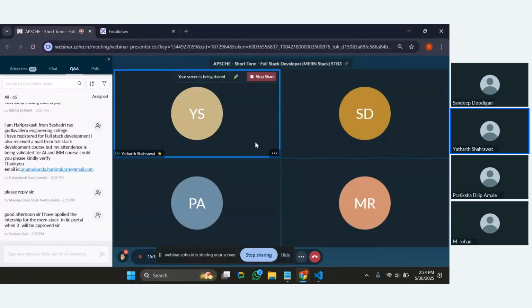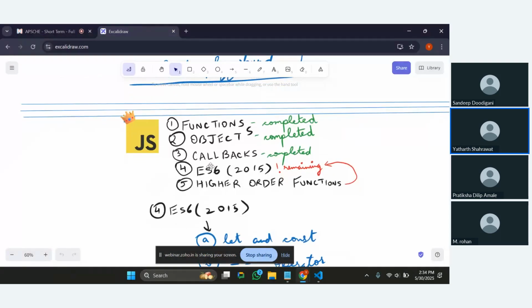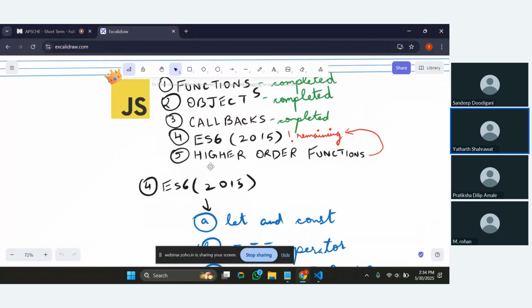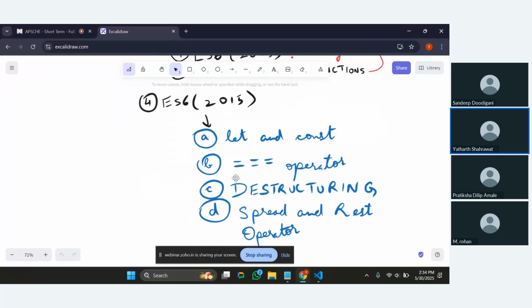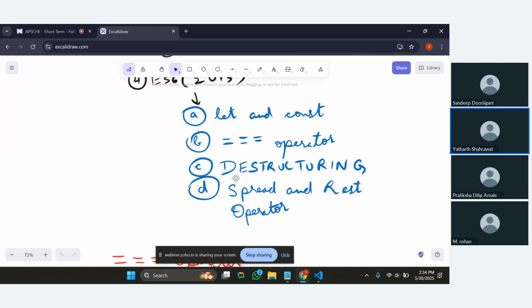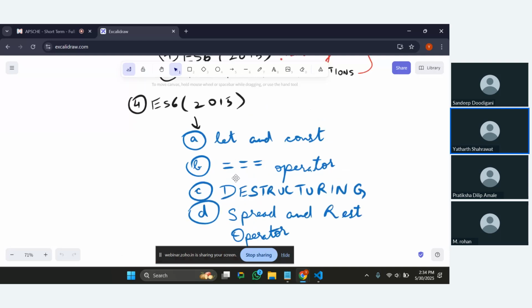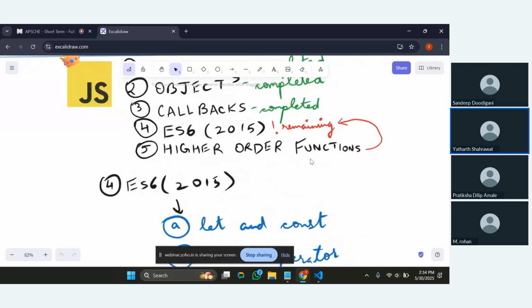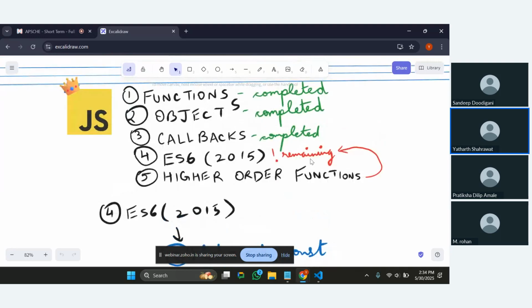So now let us understand some things. My screen is shared and we have to cover, I think, spread and rest operator is missing. So we'll cover spread and rest operator. And also there are higher order functions. Higher order functions are remaining. So we'll look into higher order functions and also into spread and rest operator.